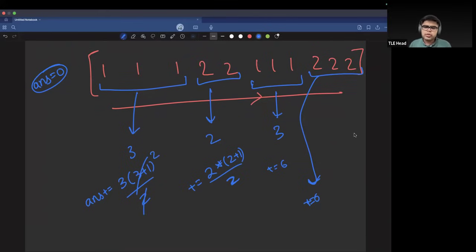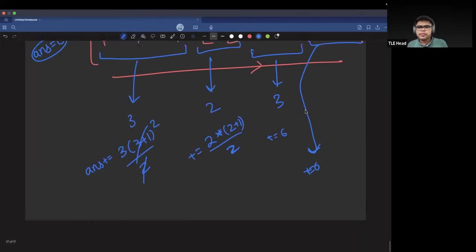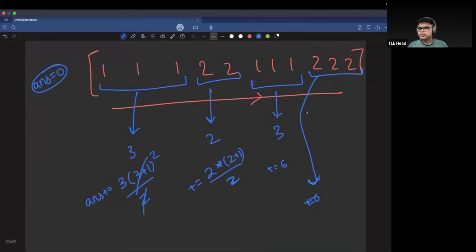Somebody said two pointers approach. Yeah, if you want, you can use two pointers approach. If you want, you can just go from left to right and keep a counter for the number of same elements you have been getting so far, and the element you have been getting so far. Both of them work.